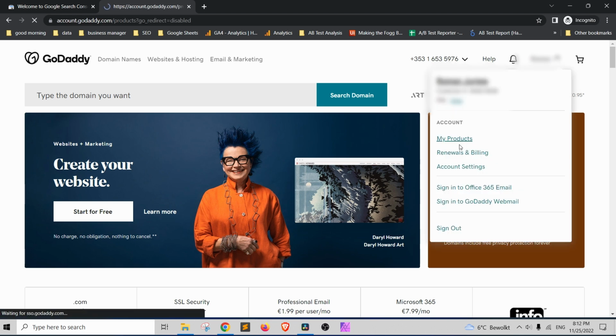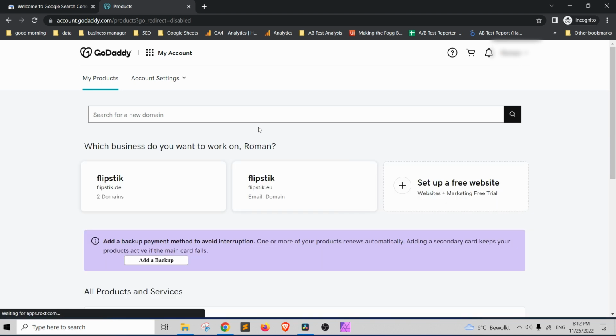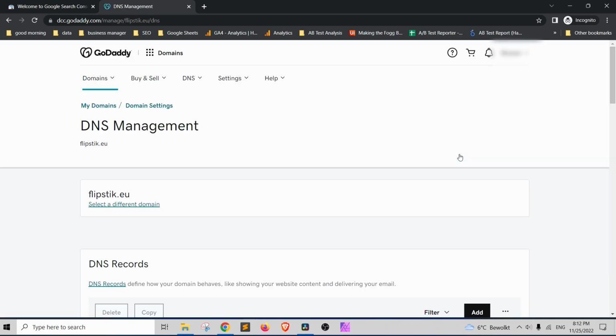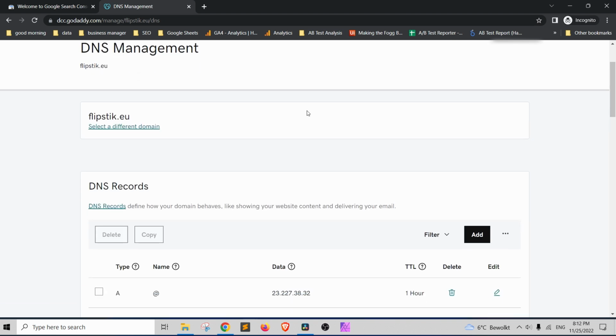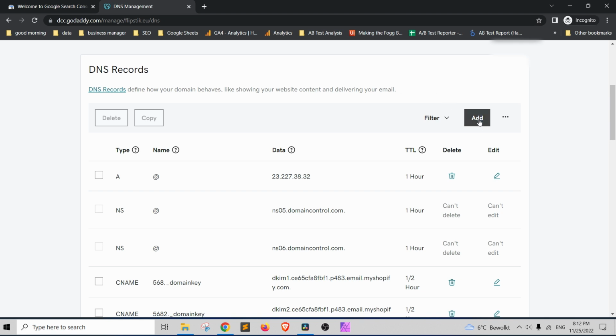Since I'm in GoDaddy, all I have to do here is click on the name here at the top and then just choose my products. And then you should see domains. Maybe you have also hosting there. In GoDaddy, you have the DNS immediately here, but in most cases, you need to click on manage. You just need to find DNS settings or manage DNS, something to do with DNS. And if I scroll down, I'm able to add a DNS record here.